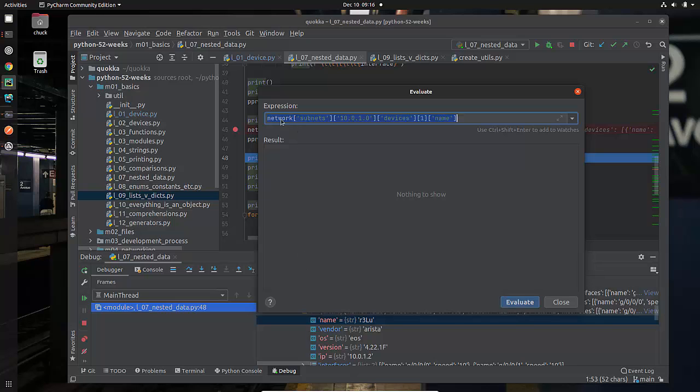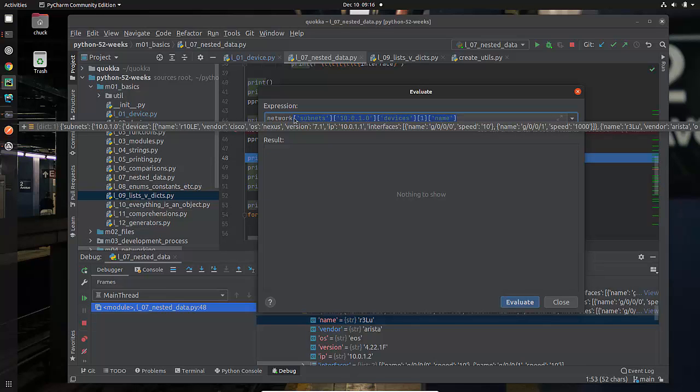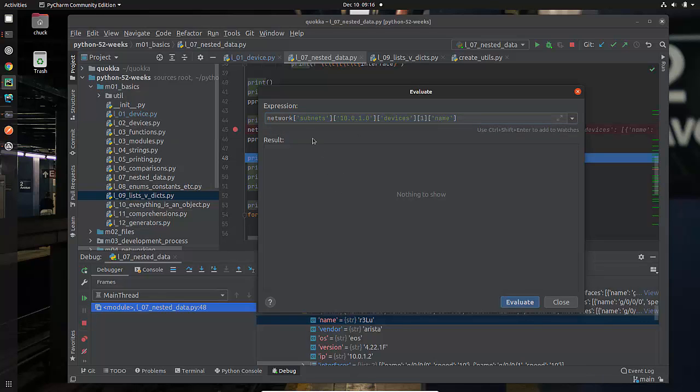Remember, we've learned about nested data and that I can say network, and then my first subscript for the dictionary is the key subnets, and then the next key for the next dictionary is actually the subnet address. The next key for the next dictionary is devices, and that devices is actually a list. So here I'm at subscript number 1, which would be the second one, and the name, you can see that's what that is right there.